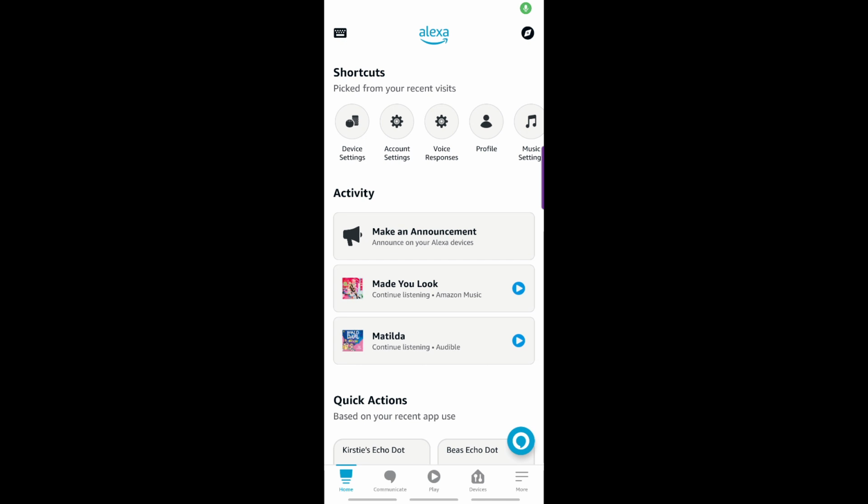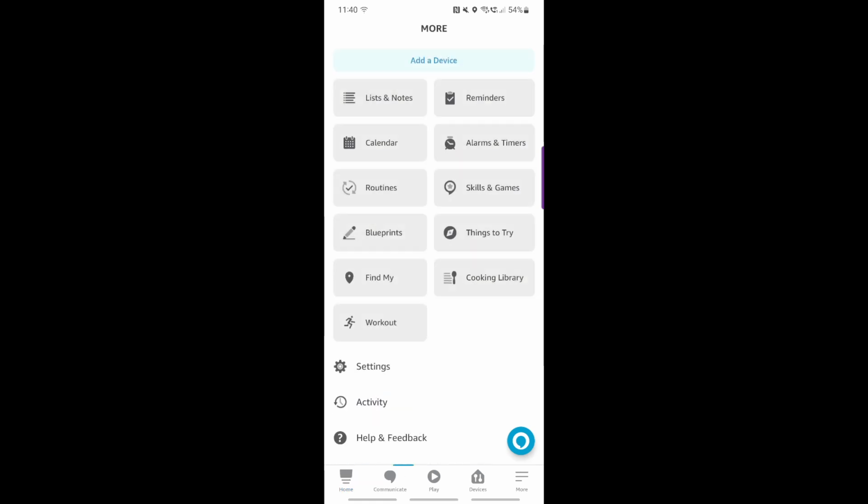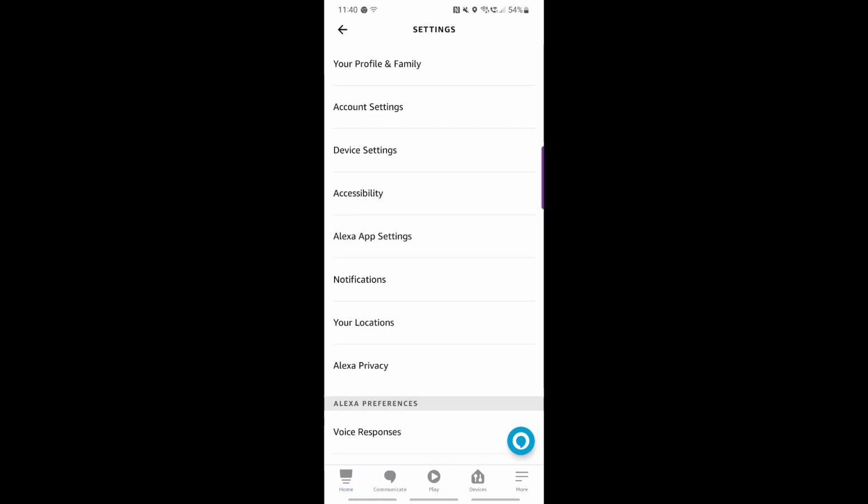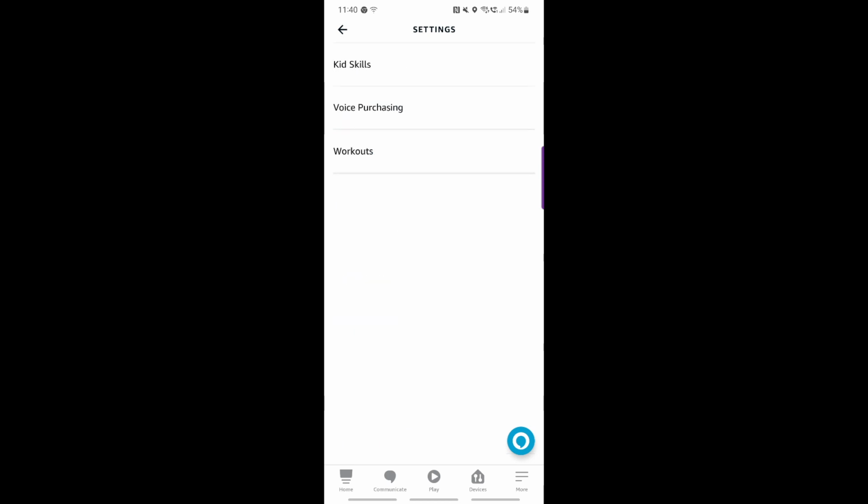Voice purchasing is something that, again, is on by default, and you have to turn it off if you don't want to have it on there. So first of all, again, from your Alexa app, you go into more, and this time go into settings, and this time you want to go into account settings. And when you go into there, you get 3 options in the UK one. I think the US one might have more options than this. You have Kid Skills, Voice Purchasing, and Workout.